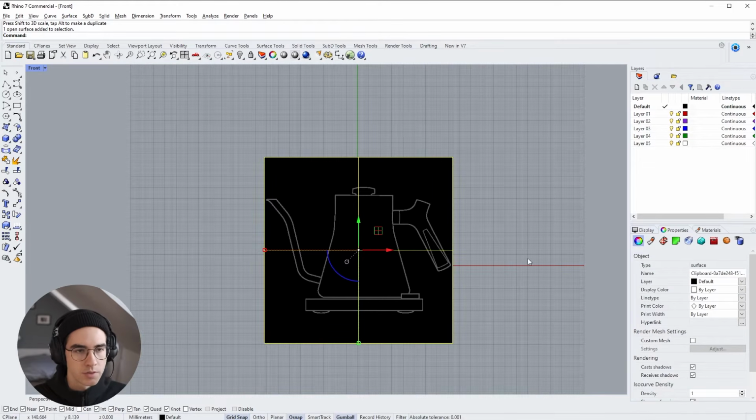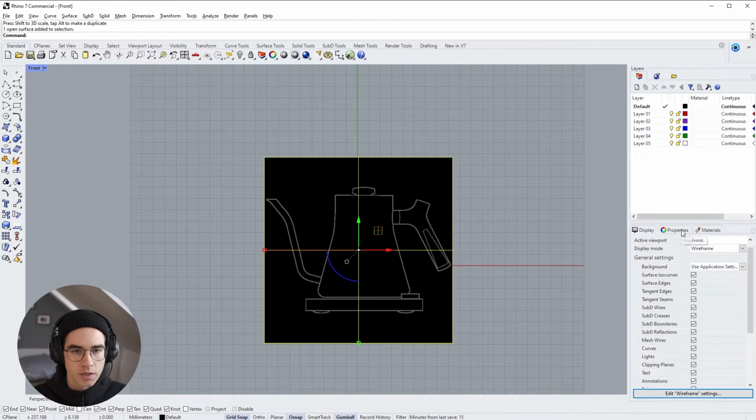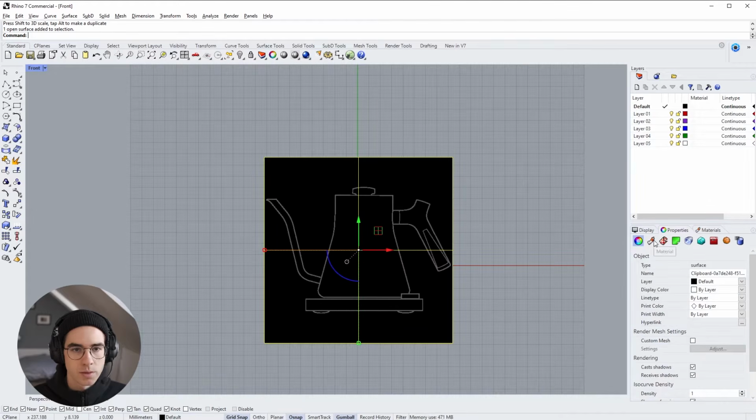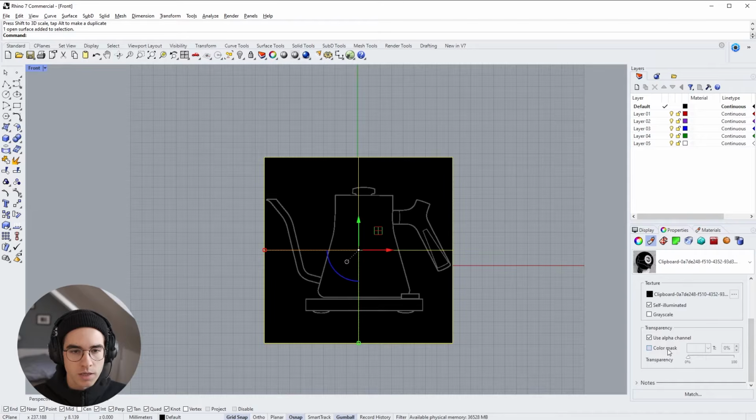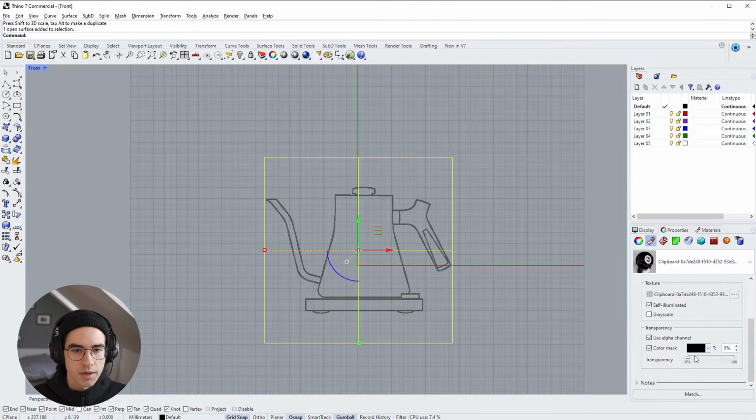Next, I want to get rid of this black background. If you change from display to properties, go to material and scroll down, you can use a color mask. And this usually is black by default. And here I'll just alpha out this background so we can see it more clearly.